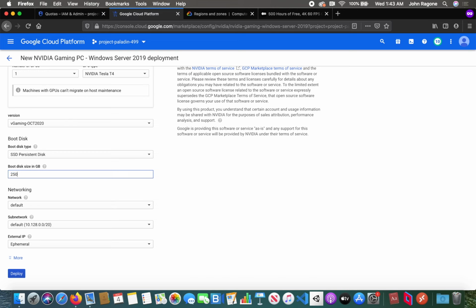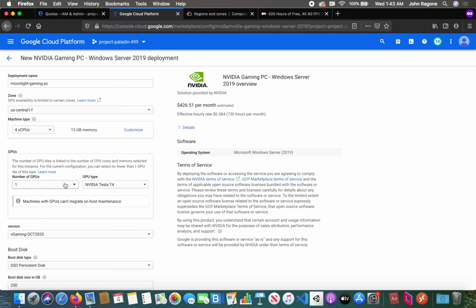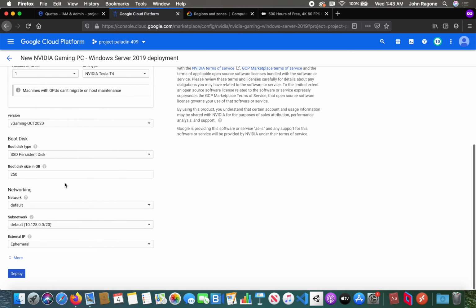250 gigabytes is the default maximum SSD size that I can choose. If I want to go larger than this, I would have to request a quota increase. But in my case, I'm okay with 250 gigabytes at the moment. And with these options selected, I'm done configuring my gaming PC, and I can now hit deploy.